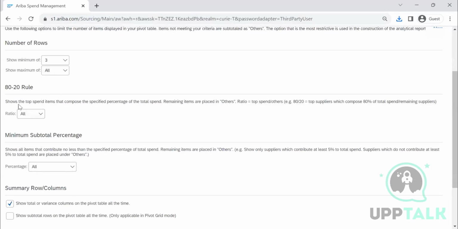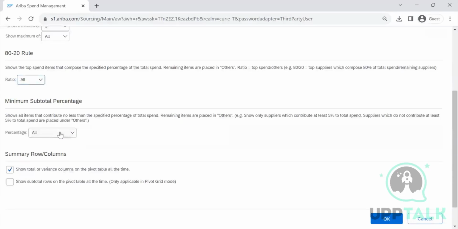Also shows the top spend items that compose a specific percentage of total spend or show ratio. So in this case, if you're selecting what level you want to see, say about 80% of the top spend I want to view the detail, then you use this rule. Or if you want to include all, you include all. Minimum subtotal percentage, you can also do the subtotal also. If you want pivot table, you can click on this one. Show totals for various columns in the pivot table. I don't want that pivot table, remove that one. Click on OK.